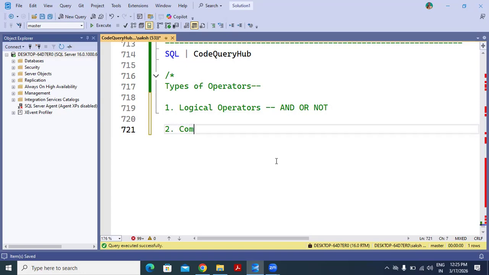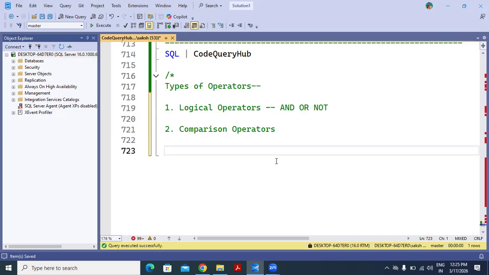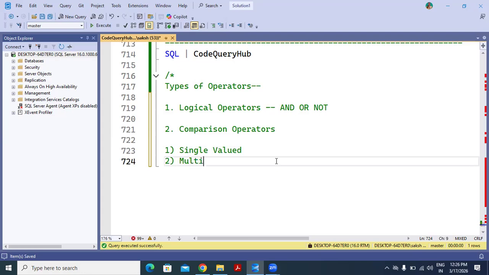Second one is comparison operators. So in comparison operators, we are having two subcategories. That is, first one is single valued and the second one is multi-valued. So let's see one by one. Single valued and multi-valued. So when we are having the single value to be compared on the right hand side, then we will use the single valued operators, and if there are multiple values to be compared on the right hand side, then we will use the multi-valued operators.